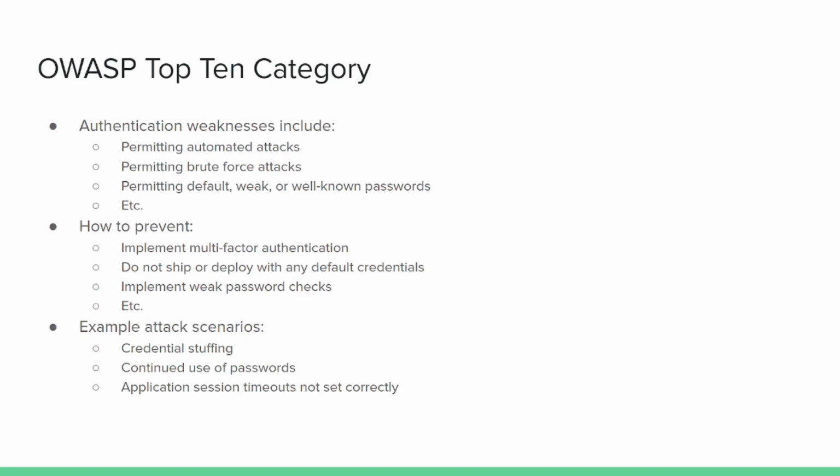In the third scenario, application session timeouts aren't set correctly. A user uses a public computer to access an application. Instead of selecting log out, the user simply closes the browser tab and walks away. An attacker uses the same browser an hour later, and the user is still authenticated.